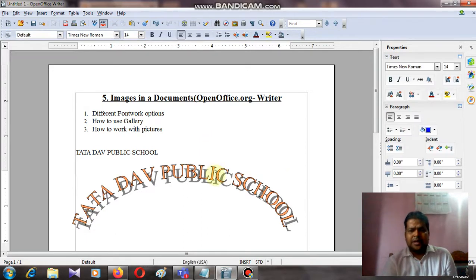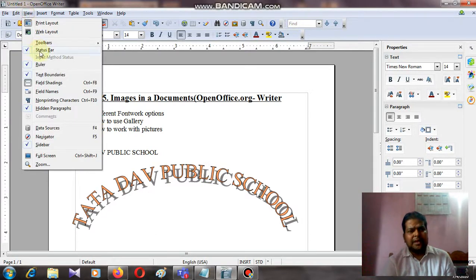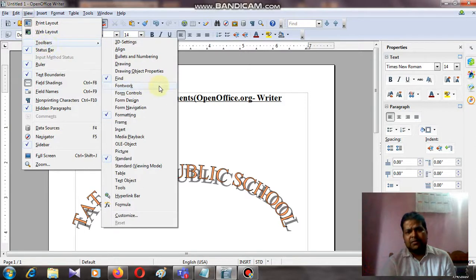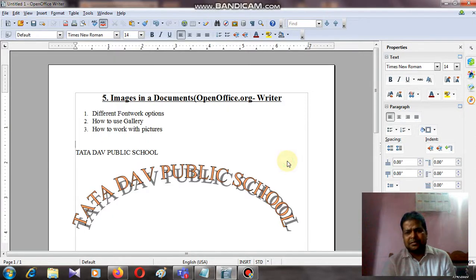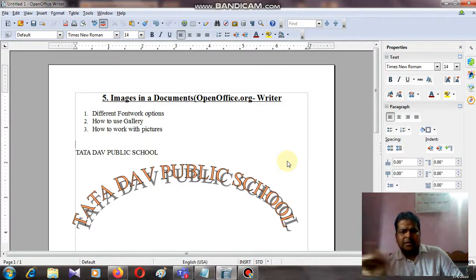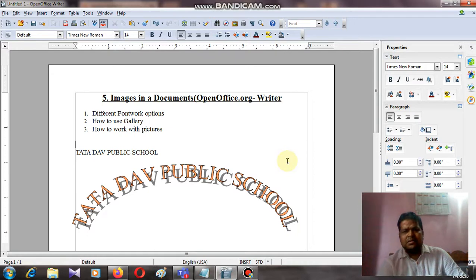Now, how can you do this? I have selected this font work style from the view menu, then toolbar, then font work. Okay, so I think this is clear to everyone. Now how can we change it here, because I don't want this color, I want a different color, different size. So when you click on this font work, the properties menu will open, this one.